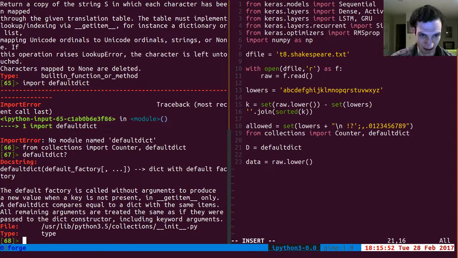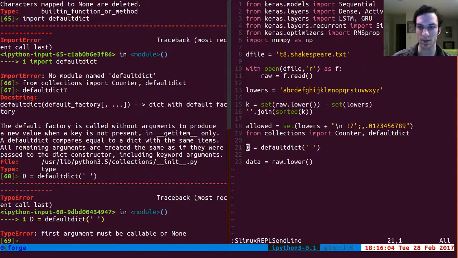There's a new value when a key is not present, in __getitem__ only. Yeah, when a key is not present. So defaultdict, I want to see if I can do this. First argument must be callable or None. That's not going to work. Okay, that's fine. Hang on. Some strange noises. There we go. So that's not going to work. I thought I could get away with that. Never mind. Make a dict then.